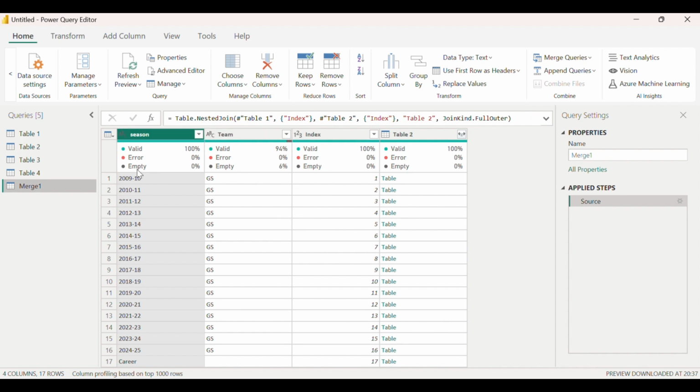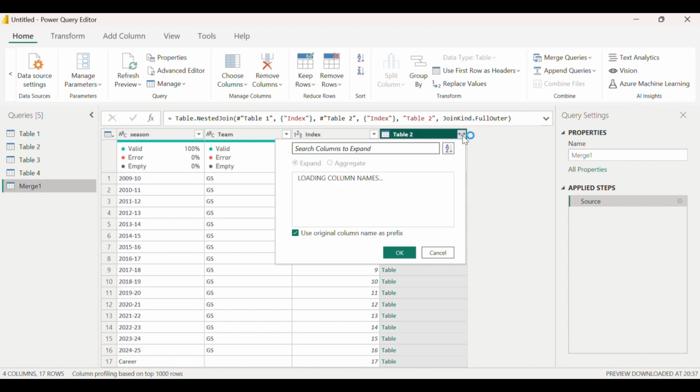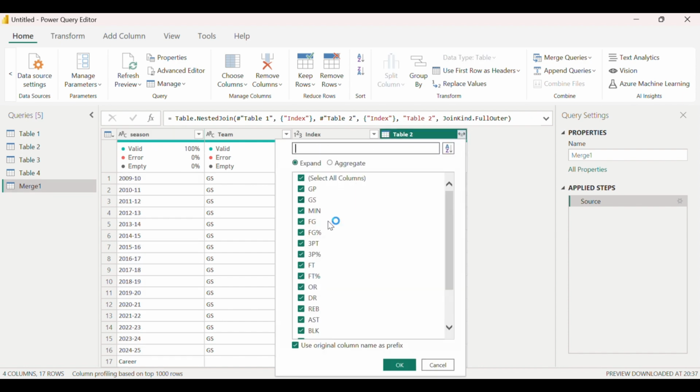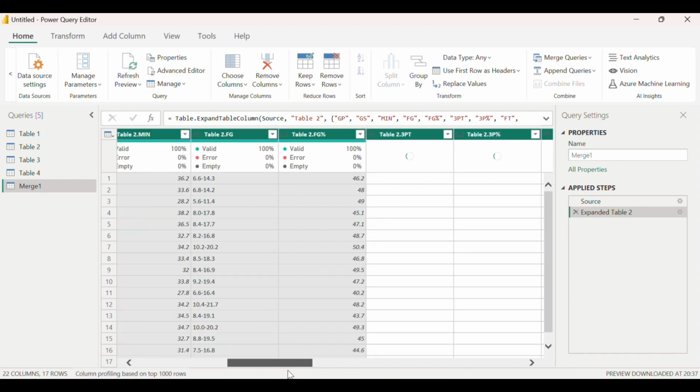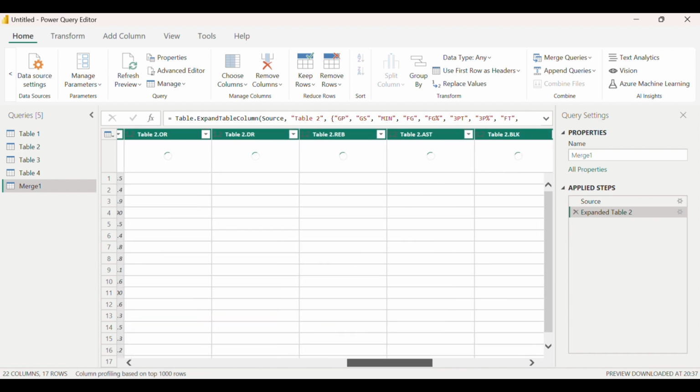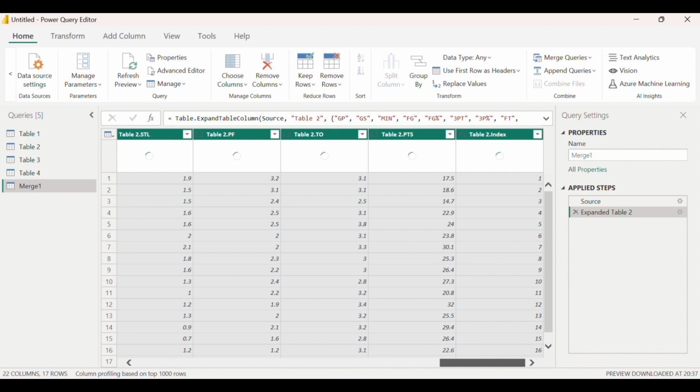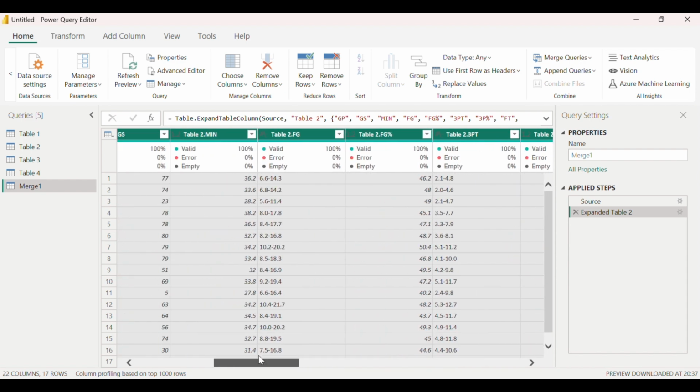So in our preview pane, we see only data from table 1 and a new column added called table 2. In order to see everything in table 2, we are going to click on this arrow at the top right hand corner, and you realize that all the columns in table 2 show. We are going to click on OK, and it's going to expand and show us all the columns that exist in that table. Great.